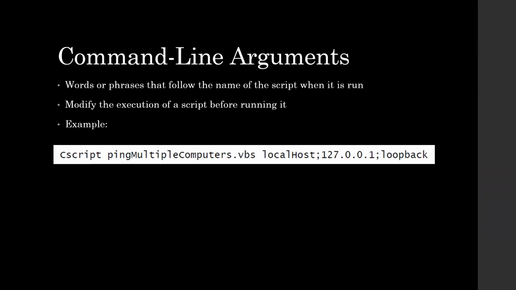Command line arguments are words or phrases that will follow the name of the file that you're running when you do that cscript command. For example, we've got one here. Here's our cscript command. Here is our file name that holds the script that we want to run. And at the end, we've got some extra information. That is what we call the command line argument. It allows you to input some specific information into a script before you even run it, without actually having to change the script itself.